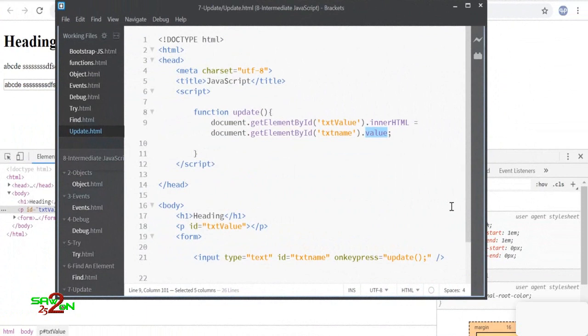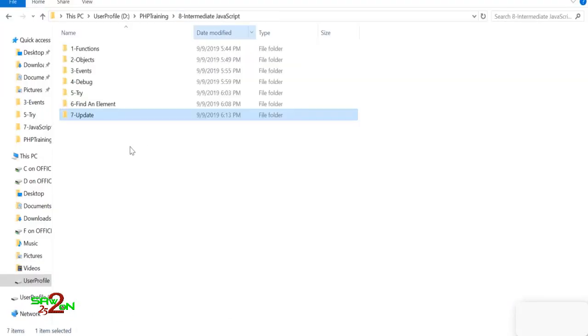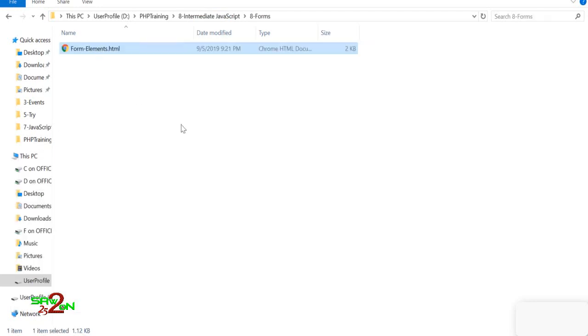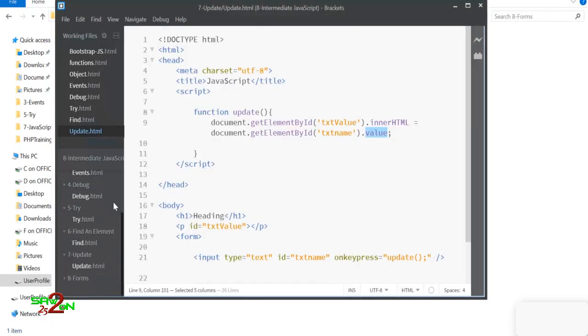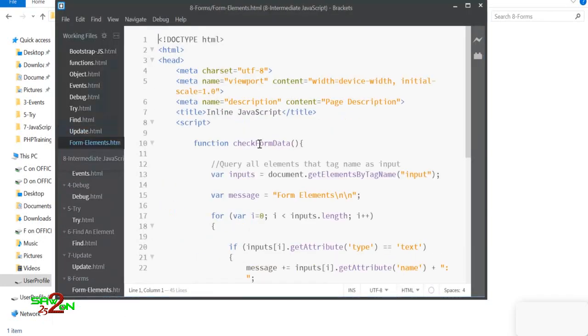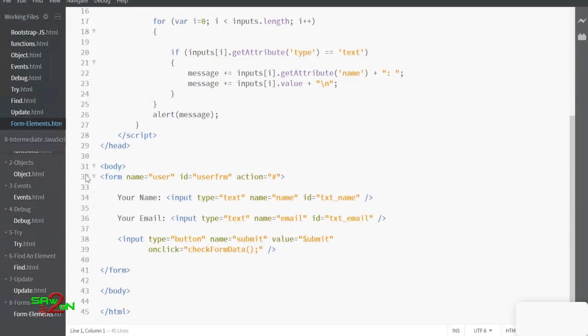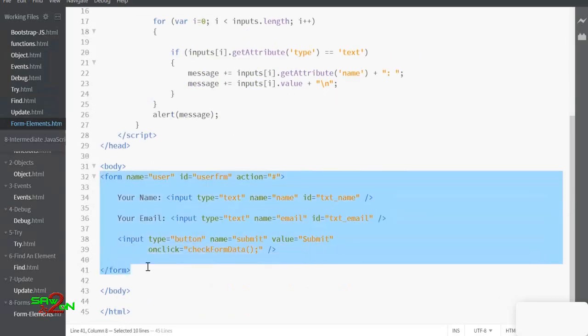And welcome to the lecture on accessing form elements. So let's create a folder for it. Okay, I'm going to place a file here. Let's review that file. Okay, it's a simple form. Okay, let's review what the form is all doing here.